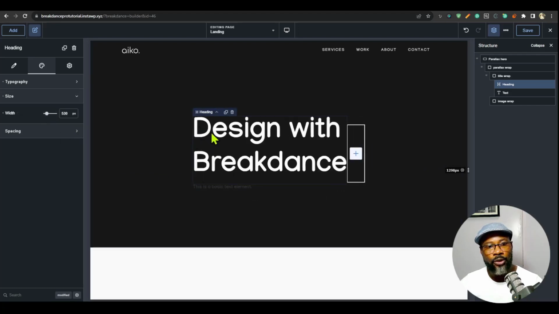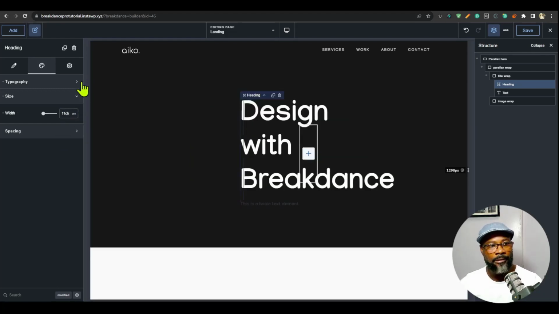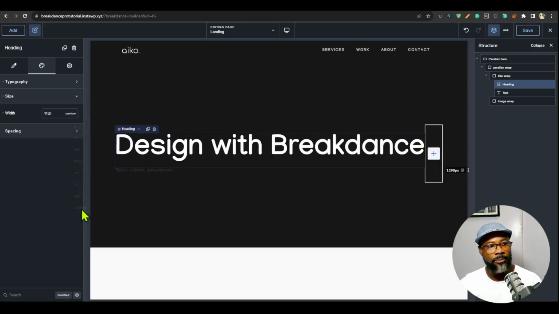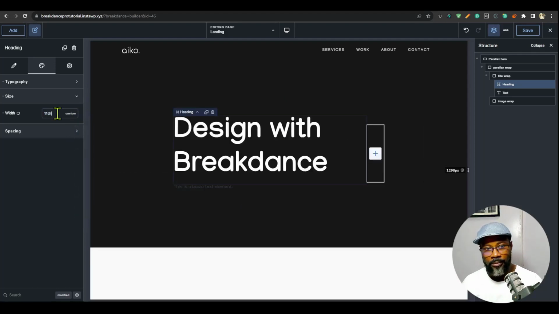So I can count these: 1, 2, 3, 4, 5, 6, 7, 8, 9, 10, 11. I guess we have about 11 characters. So I can just make the width 11ch. Change this to custom. So that 11ch allows it to break at that point.